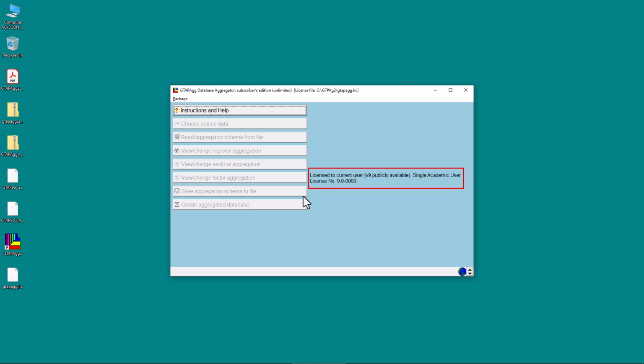Since we're using the free version 9 files right now, the license information is generic since it's freely available to all. If you're using a different version and license, the information listed will be different.